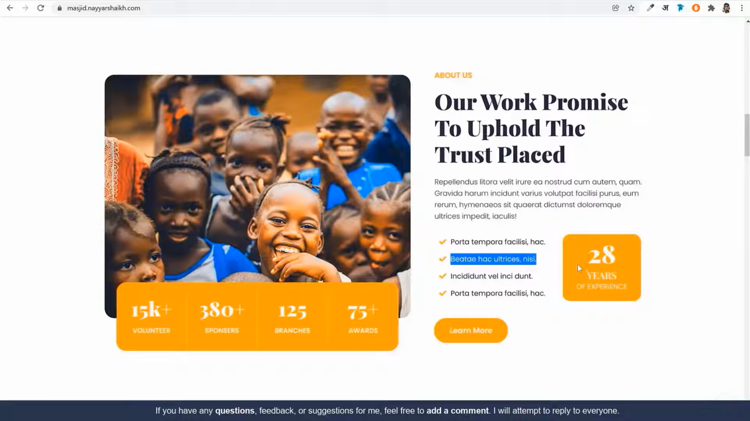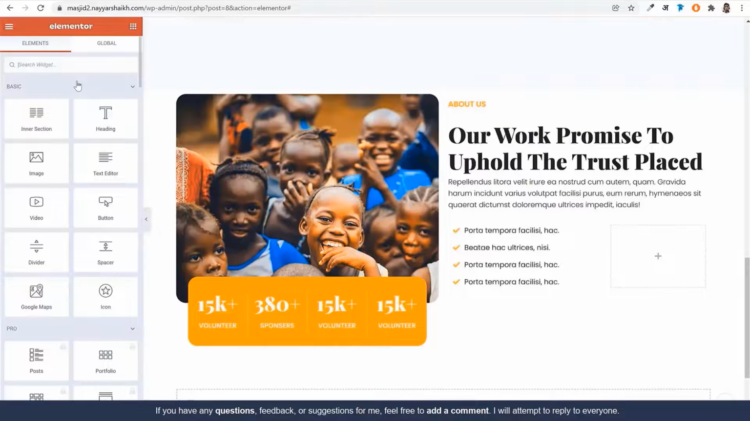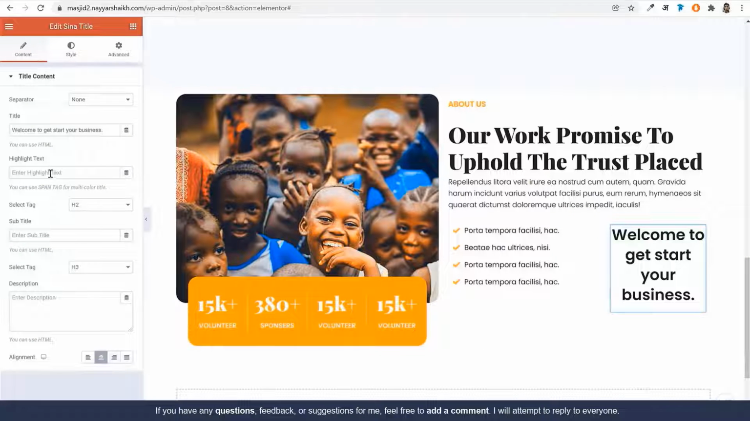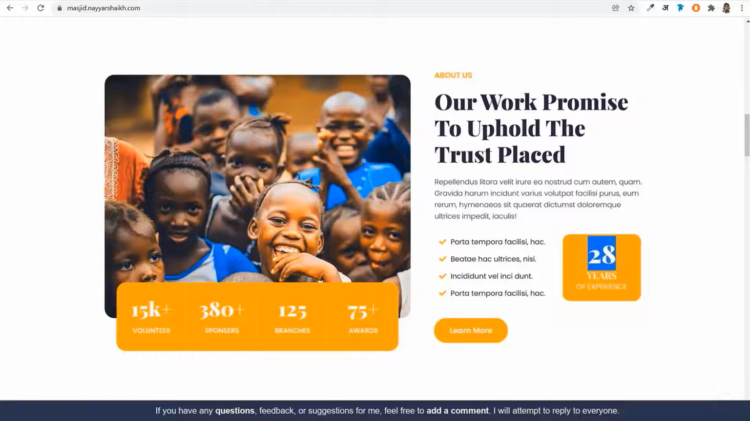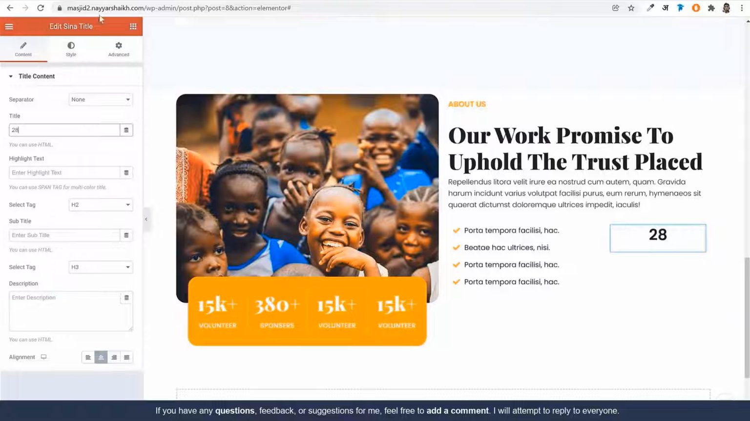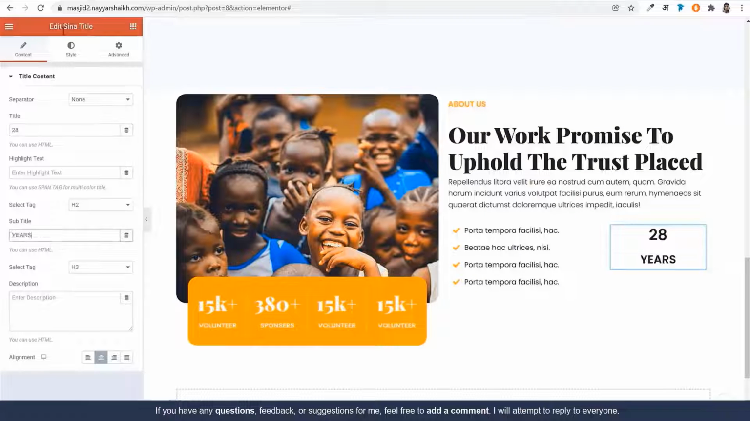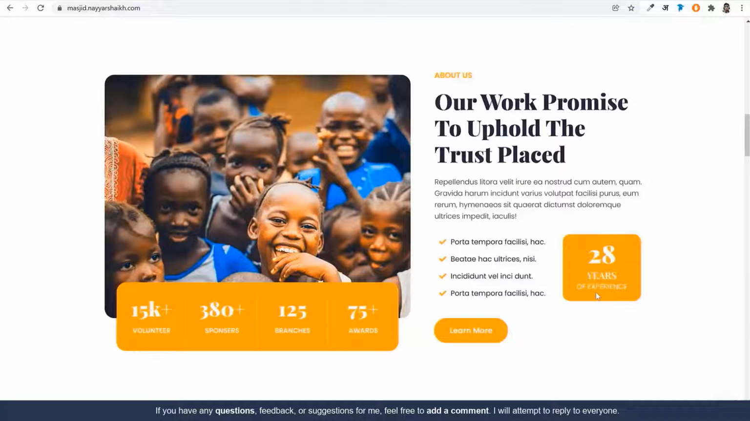Now at the right hand side, we have this text. For this also we'll use that title option. So search for heading. You can drag and drop it over here. Now the title says 28. Okay. Then after that we have the subtitle which says years of experience. Okay, so here the subtitle is different, and then we have the description. So subtitle is years and we have the description of experience.